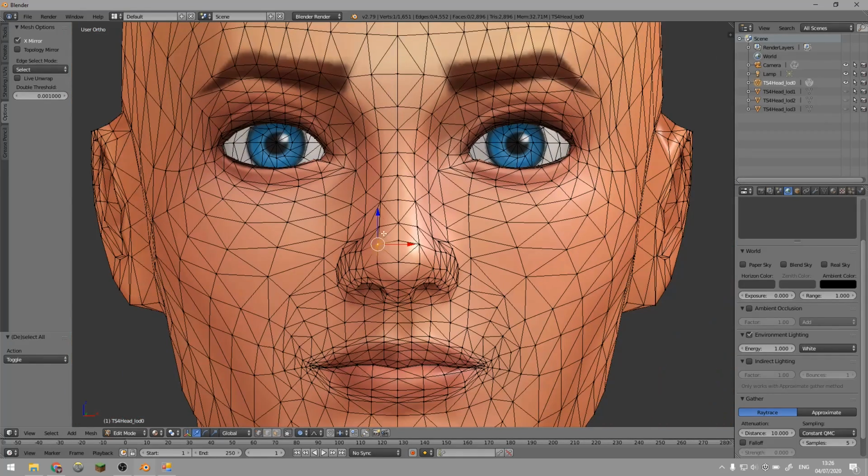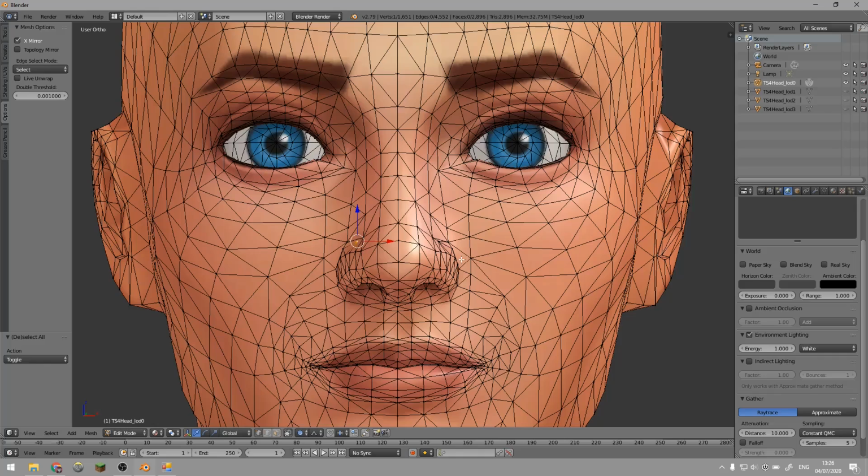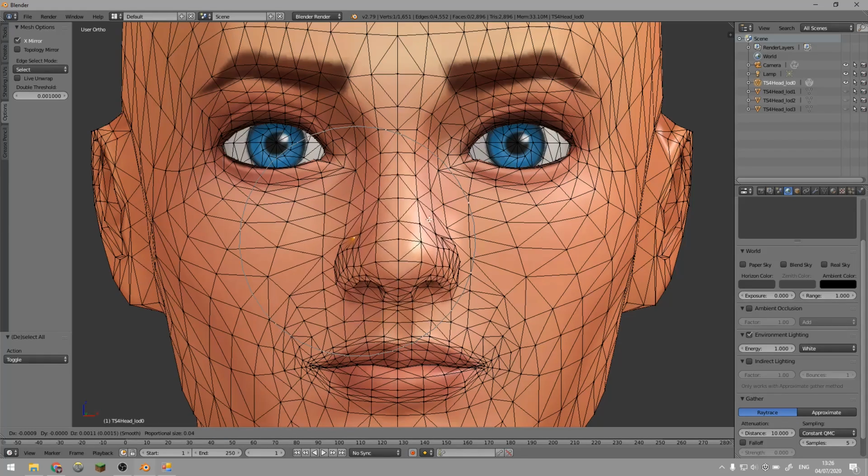So let's make a nose preset. So I'm going to right click, hit G, I'm going to move it. If you want to move it more subtly, like without such a dramatic move, hold shift. So hit G, hold shift, and then you'll move it only a little bit. I don't know what nose I'm going to make.